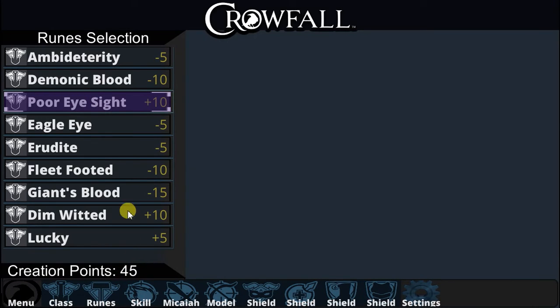Poor eyesight gives you +10. I personally have poor eyesight, so I don't. Maybe it should be +100 or something, you probably don't want to choose that. Anyways, we can also go into our model view here.